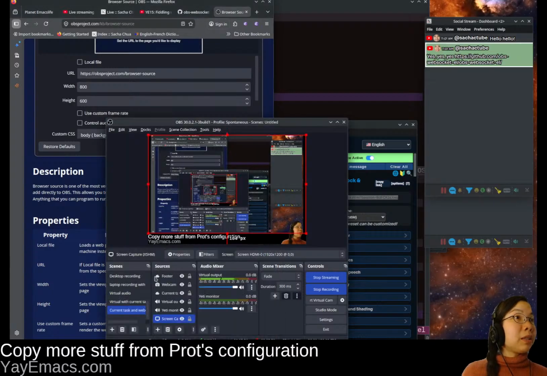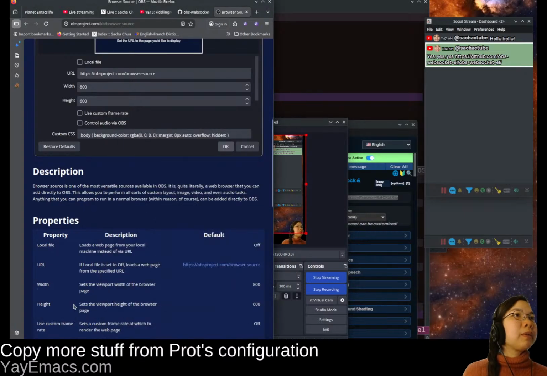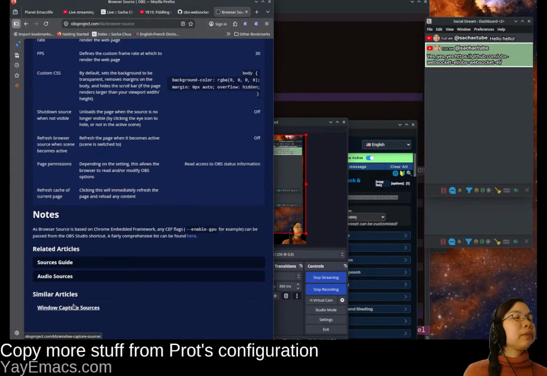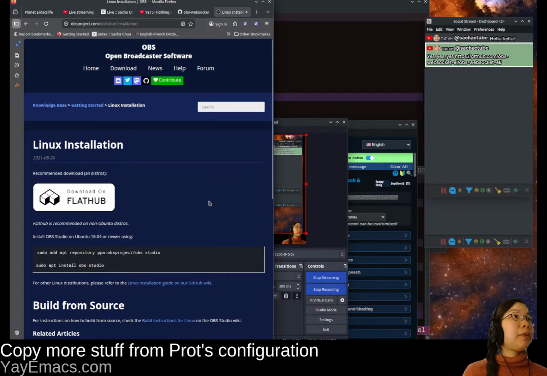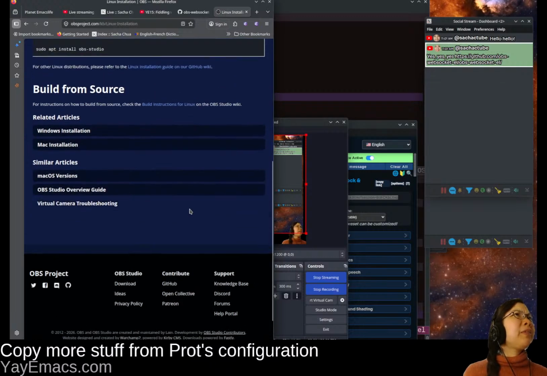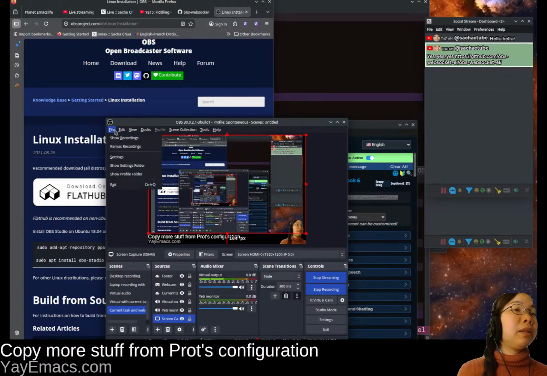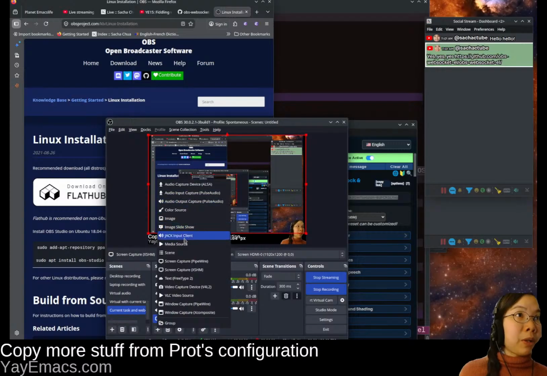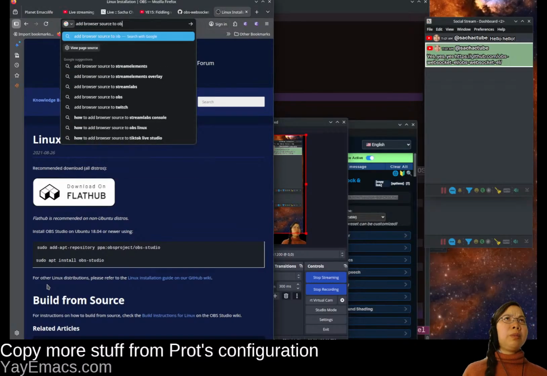Is it a plugin or is it just something I can directly add? I don't see B for browser source. Available through official packages. Yes, I want one of those. I already have one of those. Okay, I don't really know how to add this yet. I would like to add a browser source to this. I do not see browser source in this thing. Add browser source to OBS on Linux.